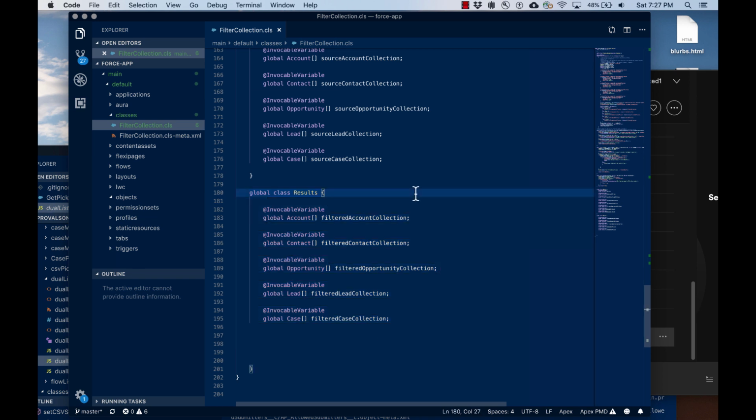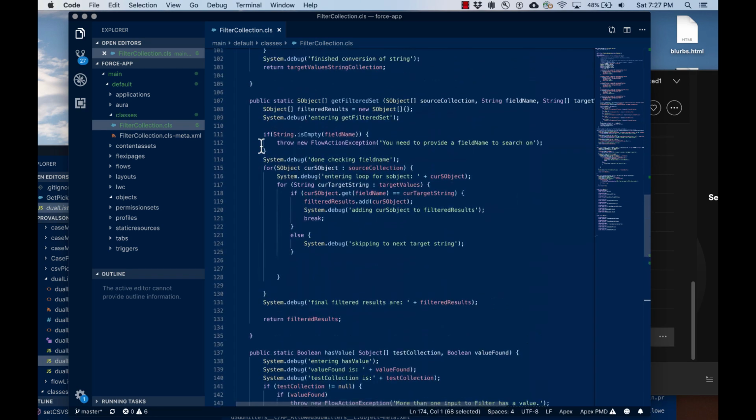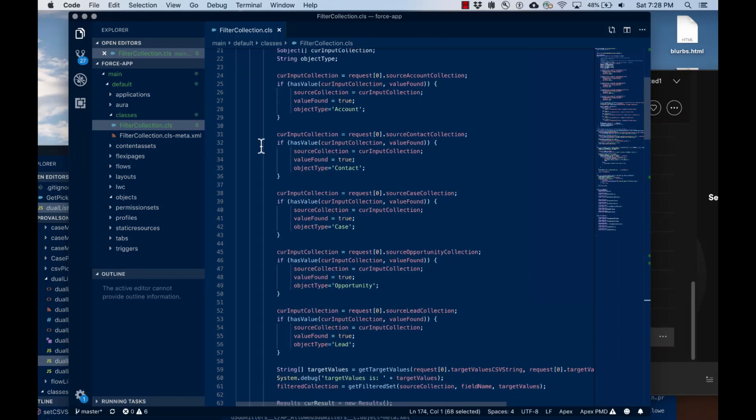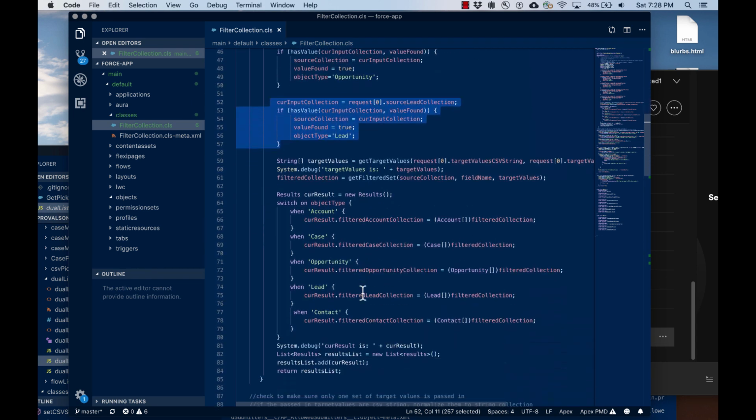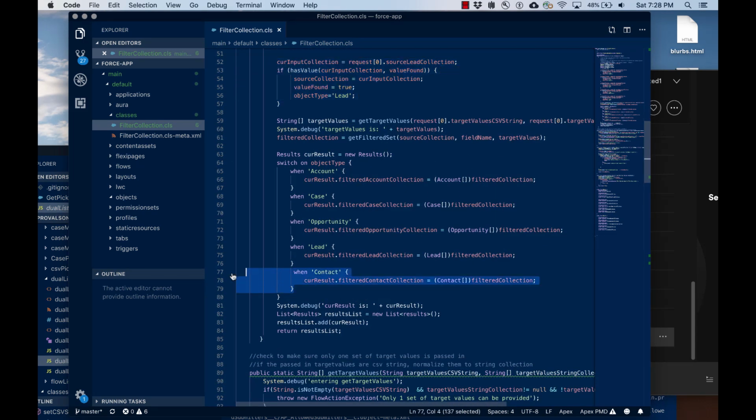And if you want to extend this, you basically need to add a variable here, add a variable here, and then up here you want to copy and paste one of these blocks and modify it for your particular object type. And then you want to add a little when block here for your particular object type. And then it will be working for whatever your custom object is.